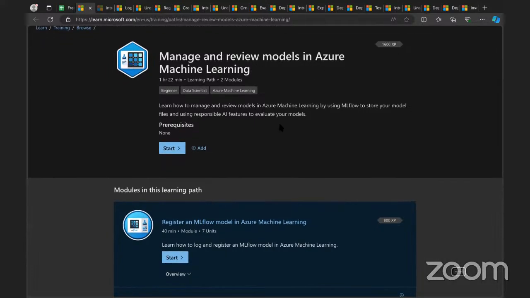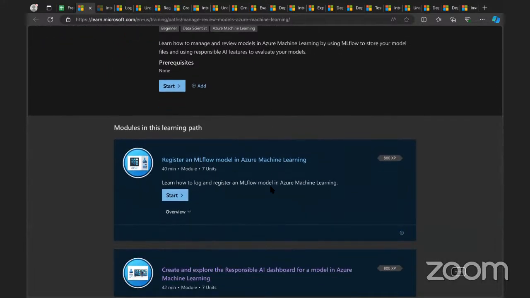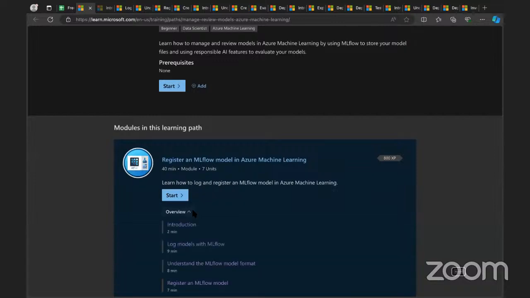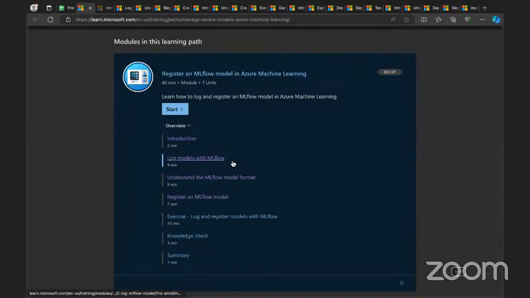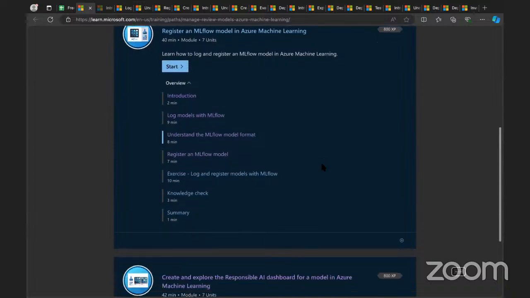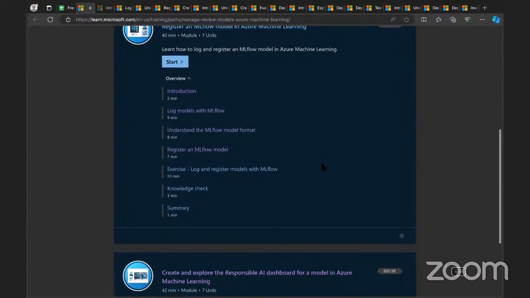Manage and review models in Azure machine learning. You can open up the tab to see what follows under it: Introduction, log models with MLflow, understand the MLflow model format, register an MLflow model. So we're going to follow through this, and I might be fast because of time, so we can cover ground.